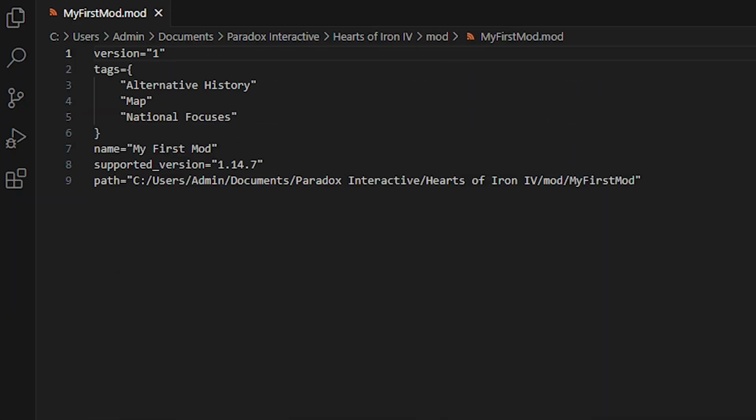If you open this .mod file, you will notice one key difference. Here a path line has been added. This will point to your mod folder. This is how the launcher knows where your mod files are located and how to load them into the game.